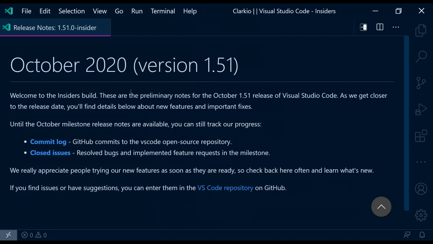Now, this is the Insiders version, so that's why it's not showing the September stuff, just to give people a little heads up on that. Sorry about that. All right. That said, let's jump into some of the, let me stop sharing my screen.